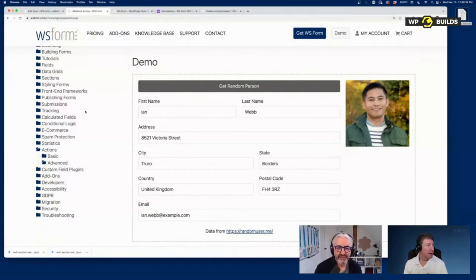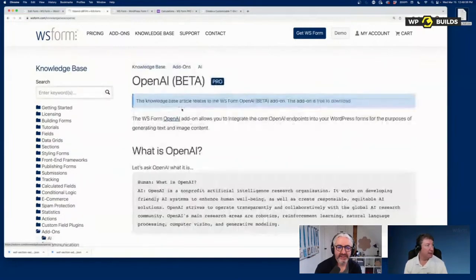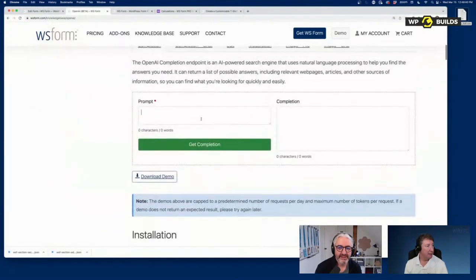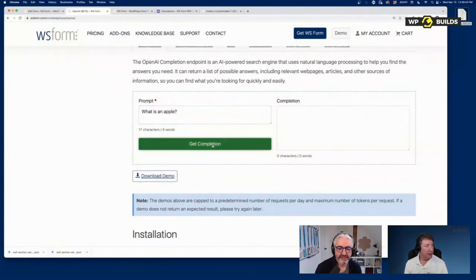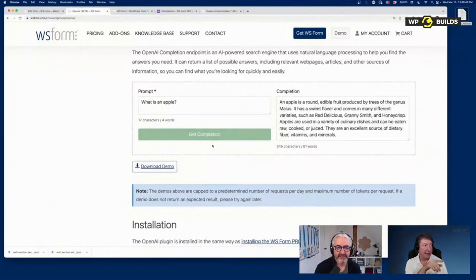Another example is the OpenAI integration that we have. So if we go to OpenAI, here's an example. I can say, what is an apple? Do get completion. When I do that, it's making a request off to OpenAI, and the completion is then getting loaded into that completion text box there.